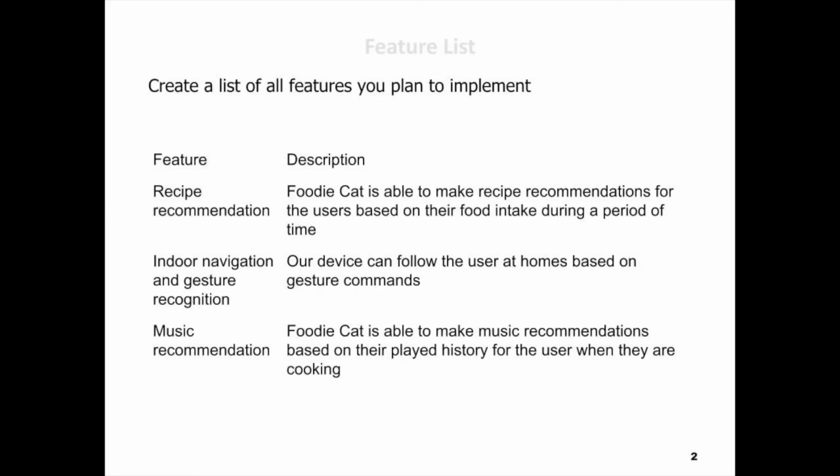There are three main functions for our smart speaker. The first function is that the smart speaker can follow the user based on hand gesture commands. The second function is that the smart speaker can make recipe recommendations based on the food ingredients entered. The third function is that the smart speaker can make music recommendations based on the user's music play history.